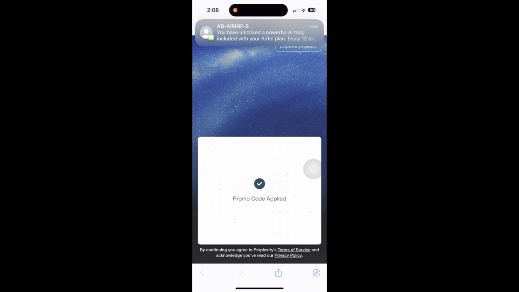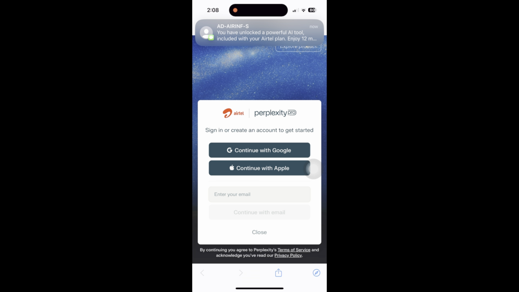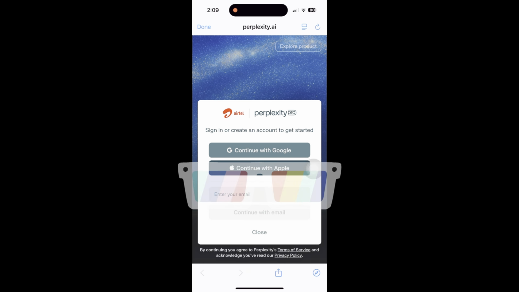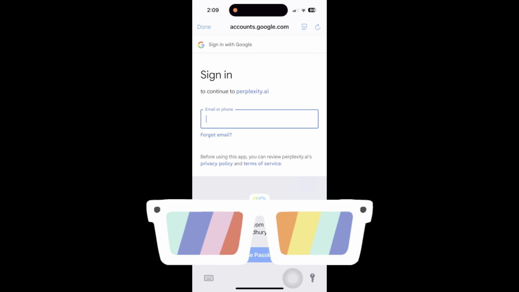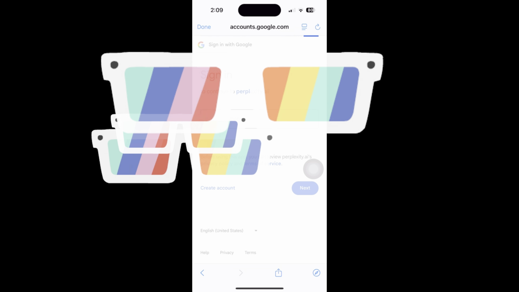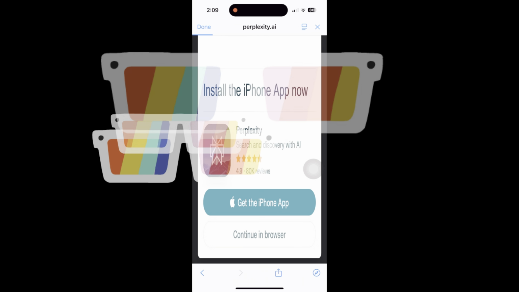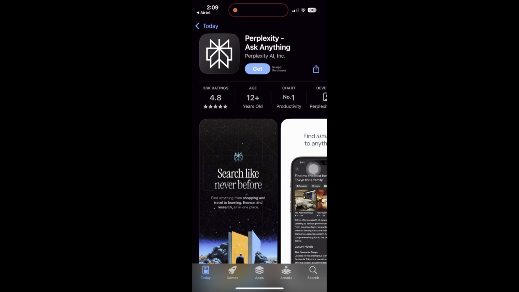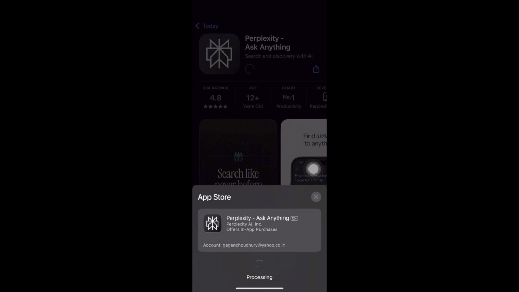Once you click on Proceed, it says the promo code has been applied. I will sign in using my Google account, so I'll click on Continue with Google. Let us sign in. It's the sign-in window from Google. Once you do that, it asks us to give permissions, continue, and then asks to download the app. So I'm clicking on download, then I'll click on get and click on install.